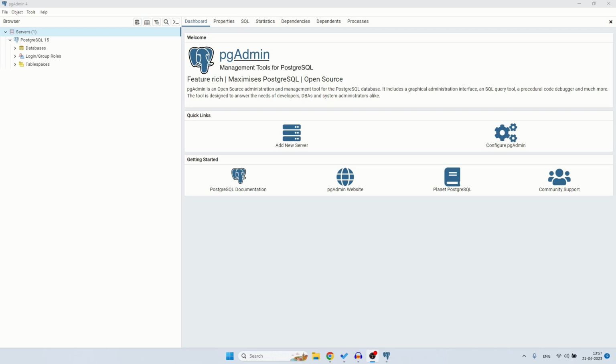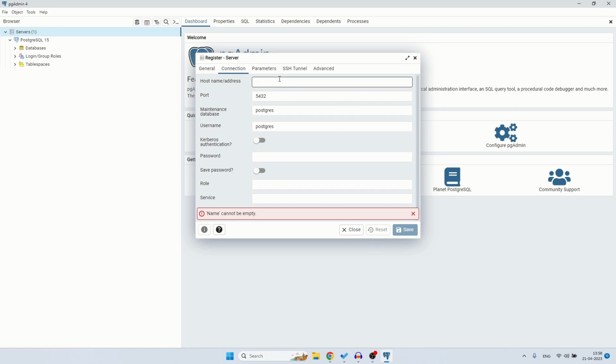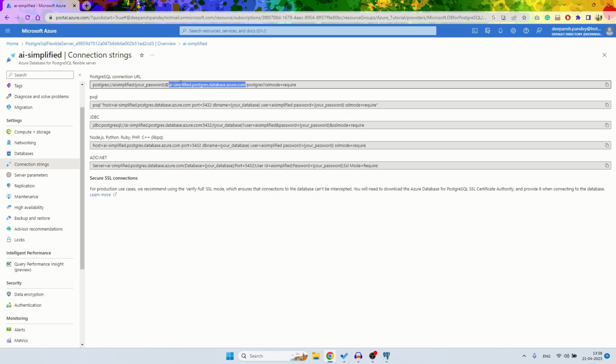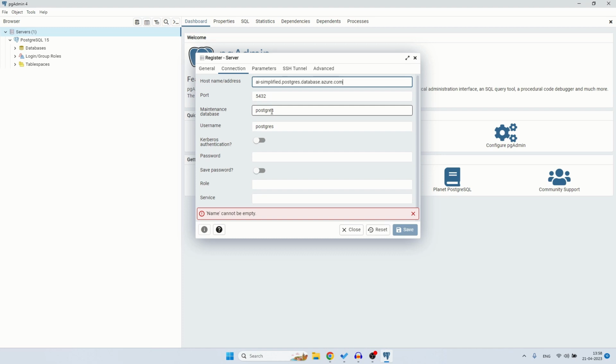Hey guys, as you can see, I have opened pgAdmin 4, and if you cannot see this screen, you have to click on the dashboard from here. Then you go to the add new server option. Here you have to go to the connection, and now we have to put the details from here. I can find the host name under connection strings on our Azure PostgreSQL server. Then I just have to paste it here.